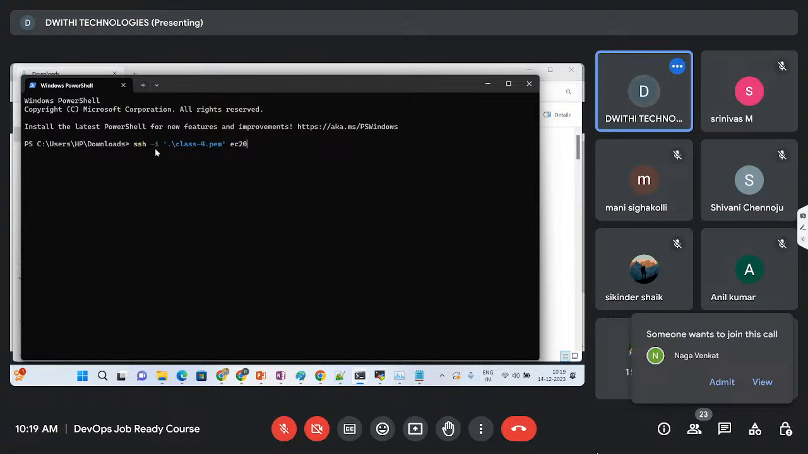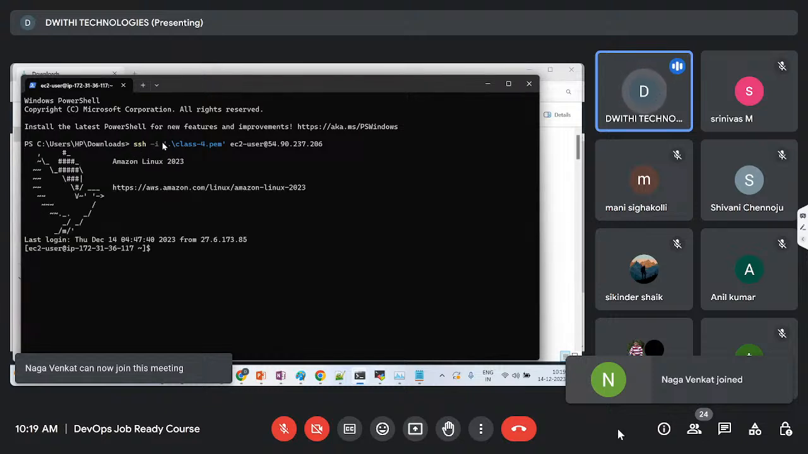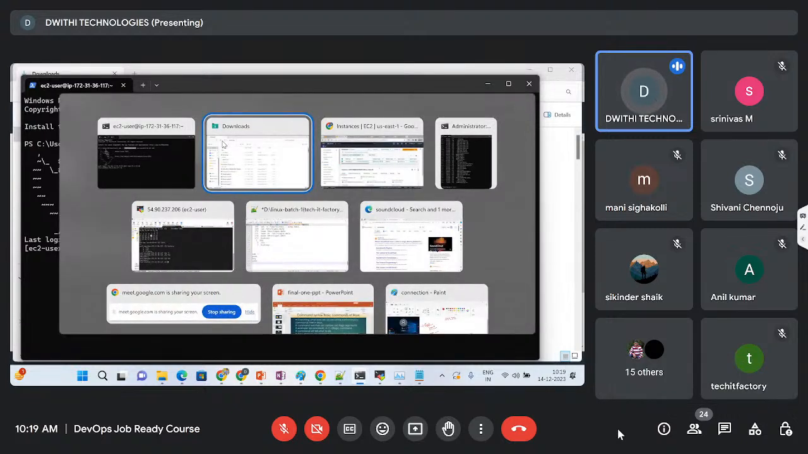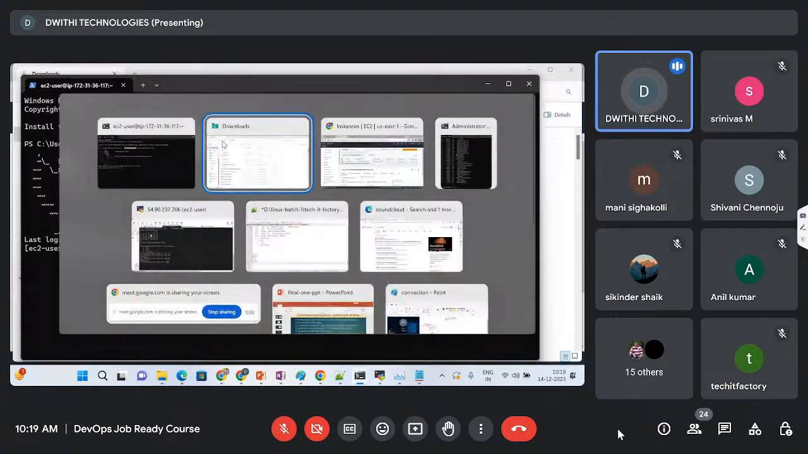ec2-user@IP. Okay, whenever you are in the downloads folder, you need not give the complete path. In the last one I had given the complete absolute path because I was not in that current working directory.